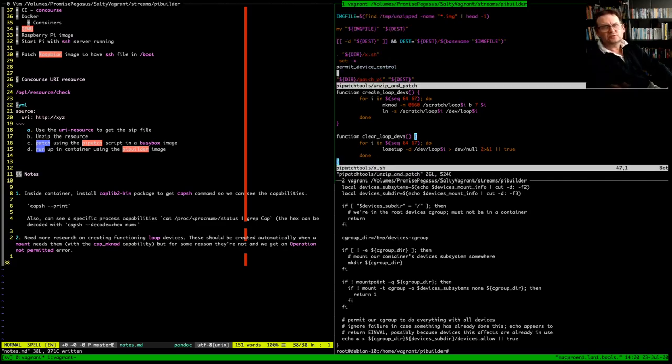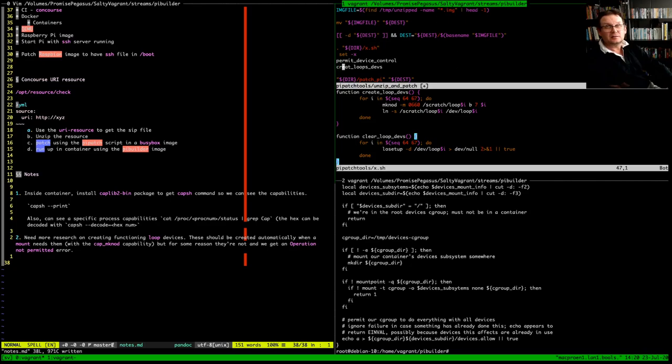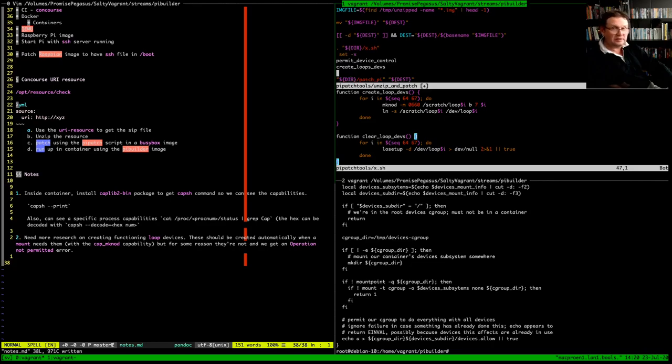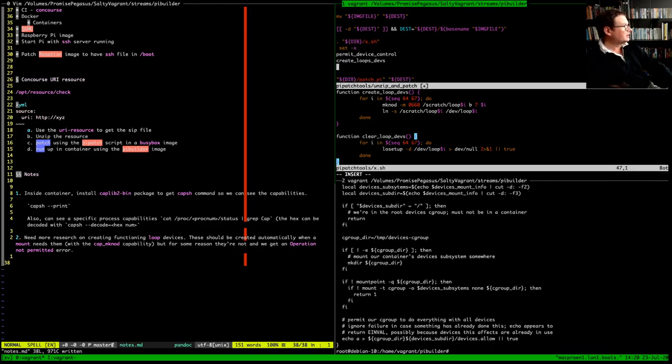If we call permit device control there, and then we call create loop devs there, and does this have an exit handler already? No, so we can add an exit handler. And that exit handler will just say trap, and it's clear loop devs. So we trap to clear the loop devs whenever we exit.